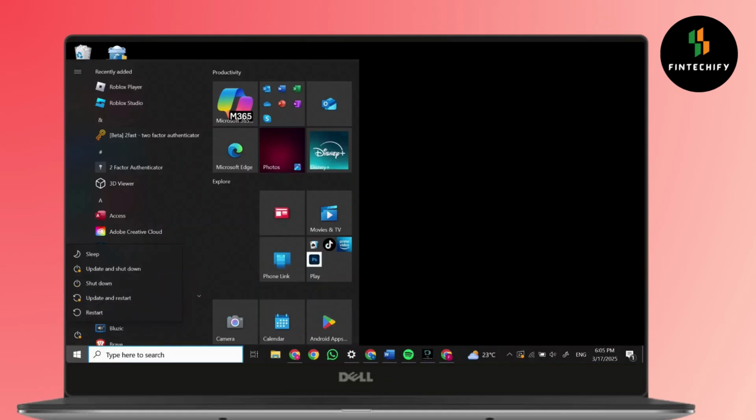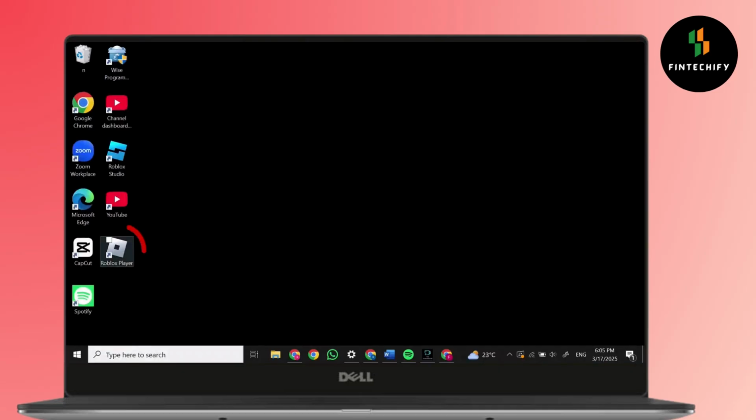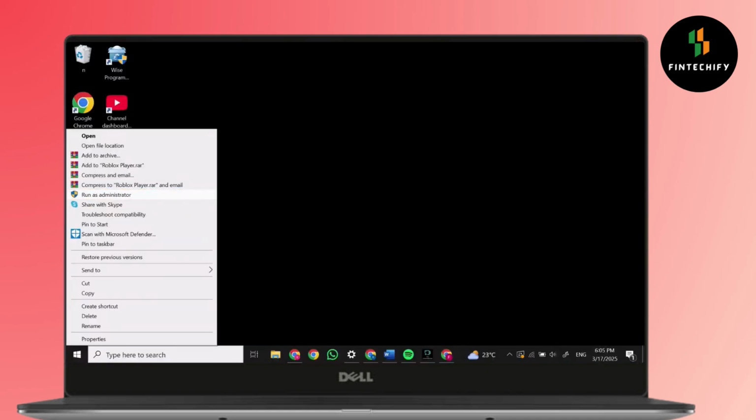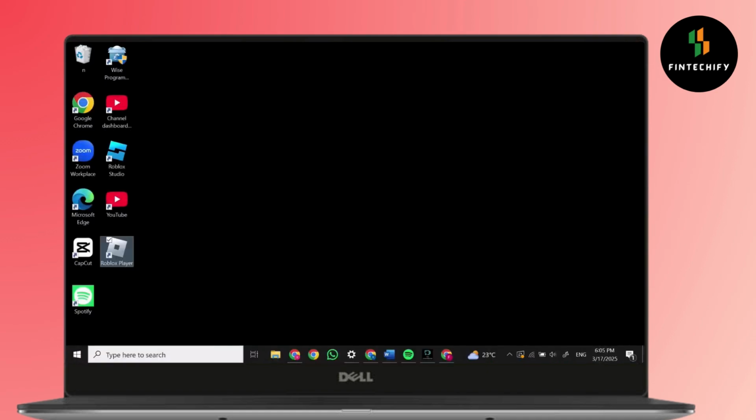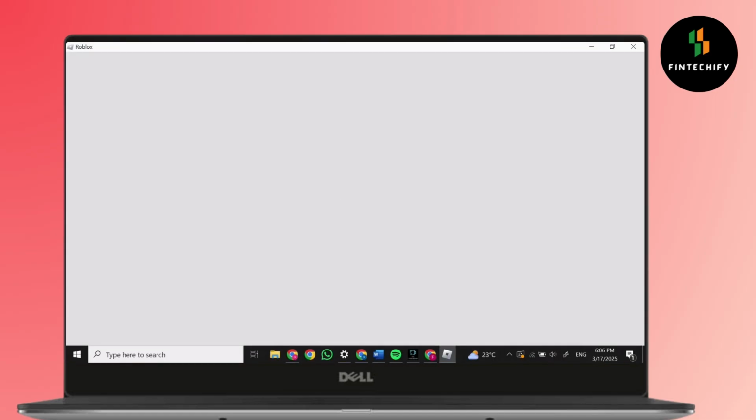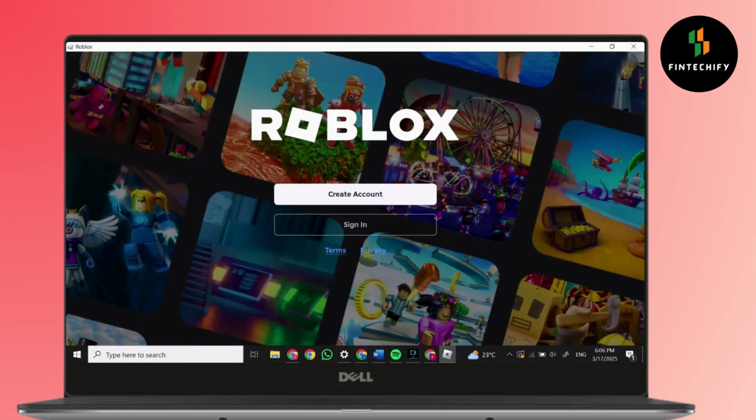If you still have the problem, simply go to the first display, right click on Roblox, and you'll find all these options pop up. Simply click on Run as Administrator. Simply press on Yes. After you pressed on Yes, the Roblox app will be opened. After it's open, you're good to go. This is how to stop Roblox crashing.